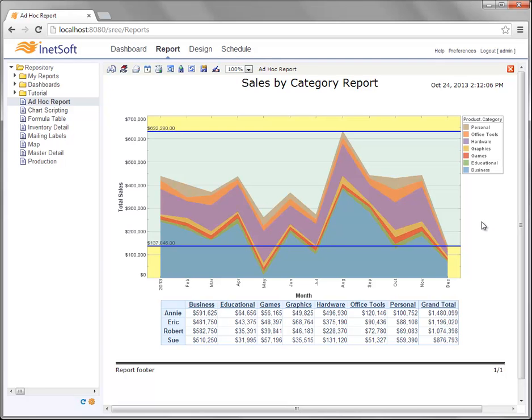That brings us to the end of this video, over the course of which we've looked at the various features available in the report toolbar and how you can create your own report from scratch.